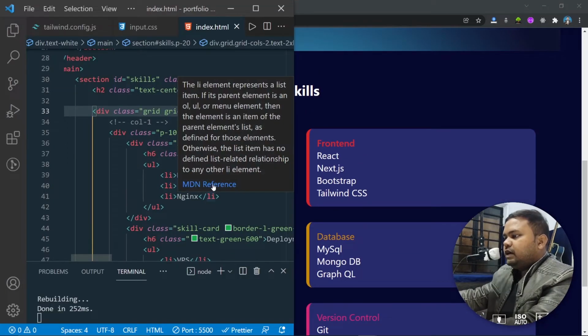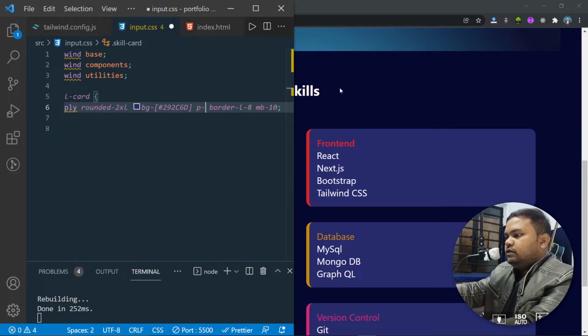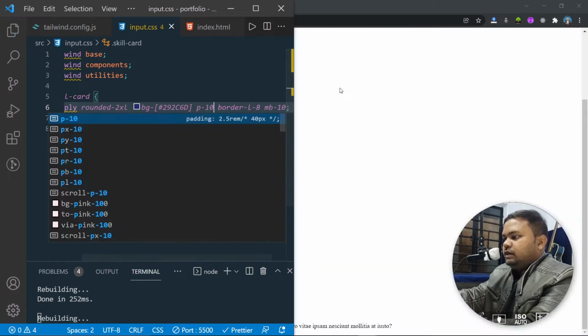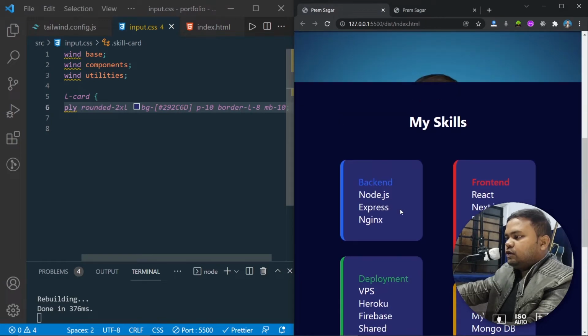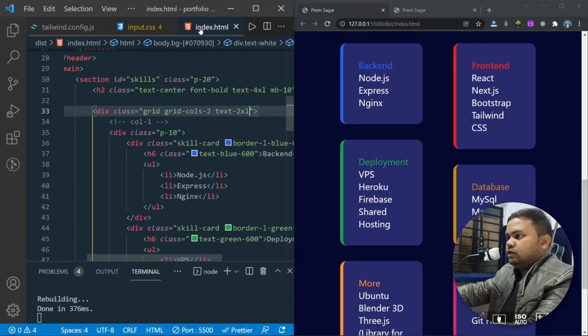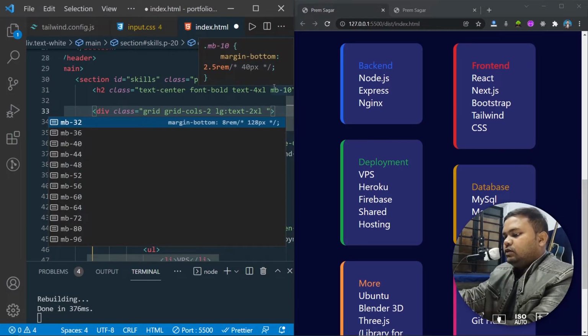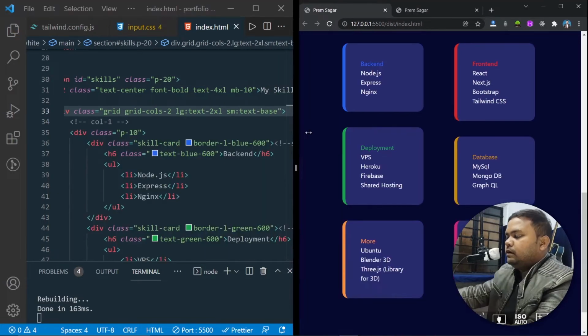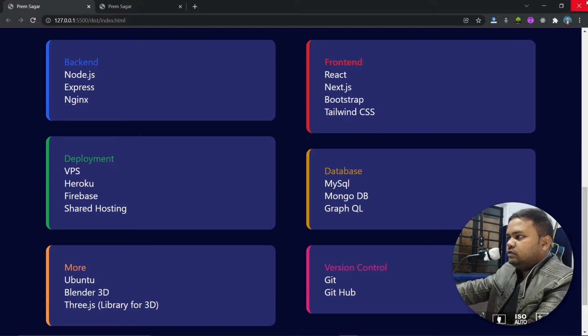I want to increase the padding of each of the skill cards, so I'll come to input.css and instead of p-5 I will say p-10. Okay, now the card is looking good on large devices, but what about small devices? On small devices the size should be a little bit smaller. So here in this div, before the class text-2xl, I will say lg: so that this class is applied only on large devices, and for smaller devices I'm going to say sm:text-base. Now the text size is good enough for small devices and it is also large enough for large devices too.